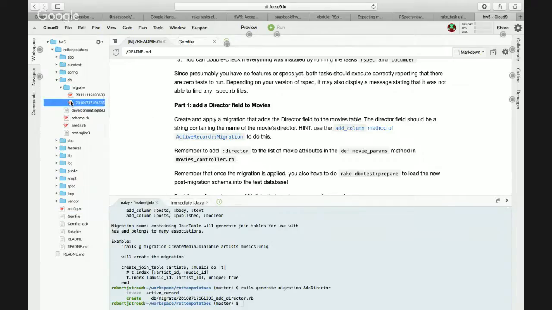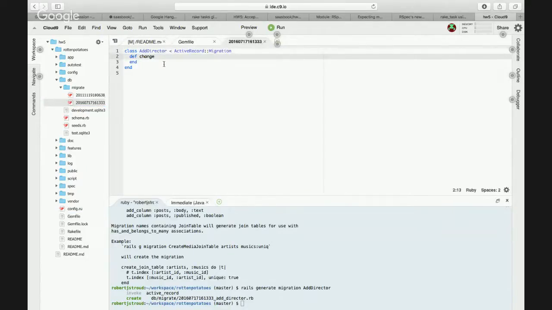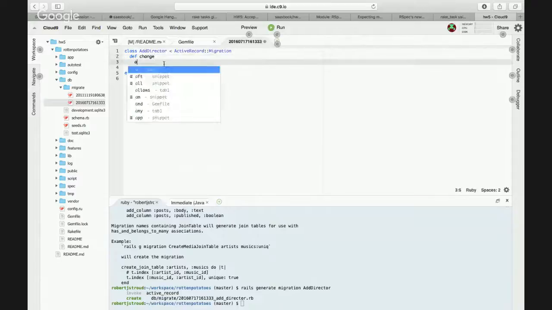So, yes. And I have to put in something here like, for example, add column. So I want to add a column to the movies table, and I'm going to call the column director, and it's going to be a string. Does that seem right? Oh, perfect. And now I guess I've got to do something to run that migration. Maybe I just do a rake command, do you think, to run the migration? Yes, rake db migrate. Okay, so let's try that.